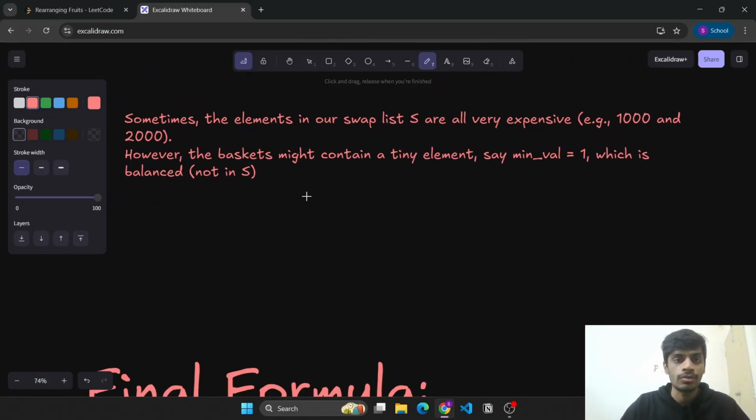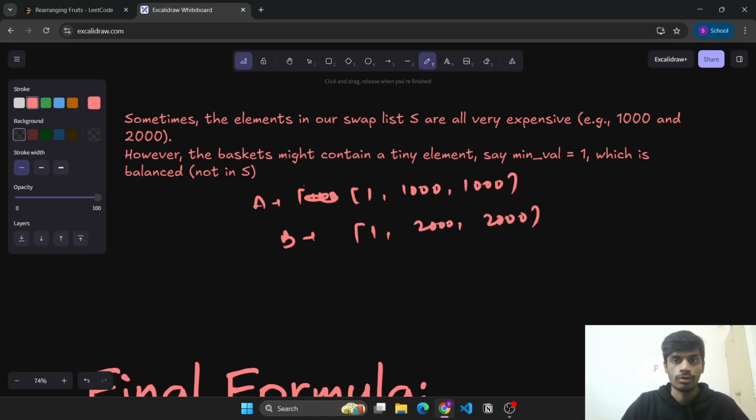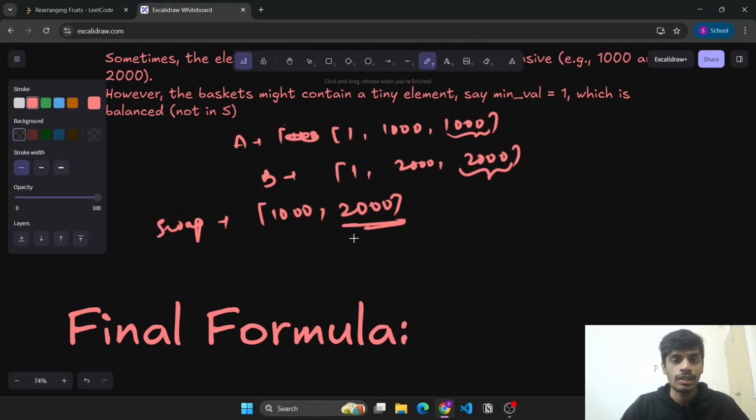So after the swap list, for example, A had 1,000, and B was 1, 2,000, 2,000. Now the swap list will have, since this one is already counted, this 1,000 is extra, so the swap list will have 1,000, and this 2,000 is extra, so the swap list will have 2,000. Now in this case, the cost will be the minimum of 1,000 comma 2,000.